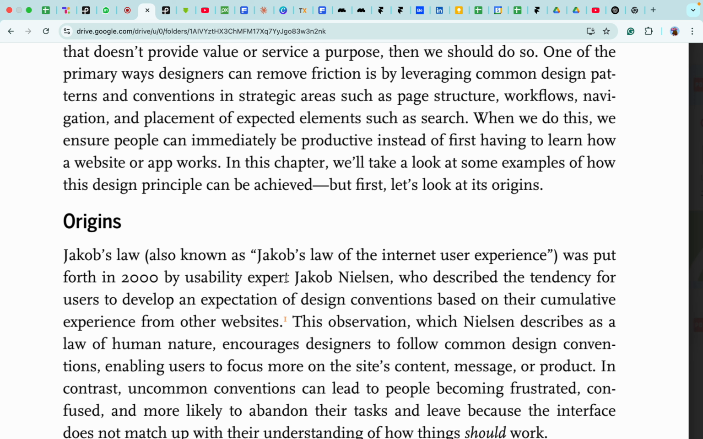So, one of the primary ways designers can remove friction is by leveraging common design patterns and conventions, like establishing the traditional approaches that we'll be using in terms of UX design. We can bring in the page structure, workflow, navigation, and the placement of certain buttons, like where what is going to be. Like if it's search, it's going to be only at the top in most cases, and only in rare cases will it be at the bottom, right? So when we do this, we can ensure that people will be more productive instead of first having to learn how this app actually works, instead of getting confused about how to navigate between the entire website.